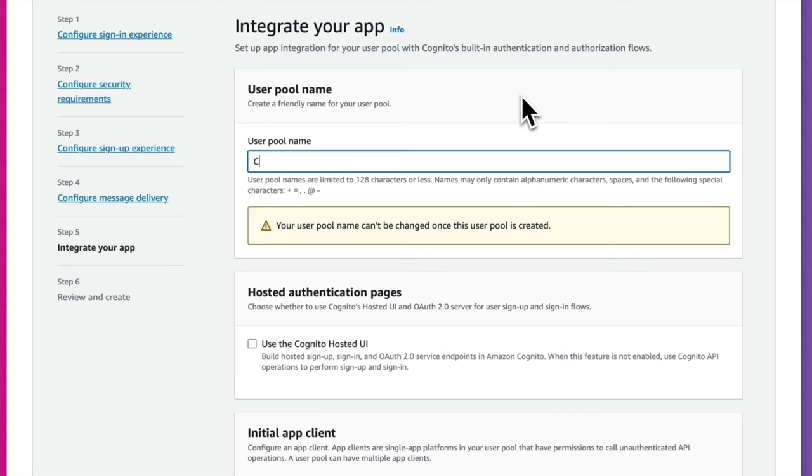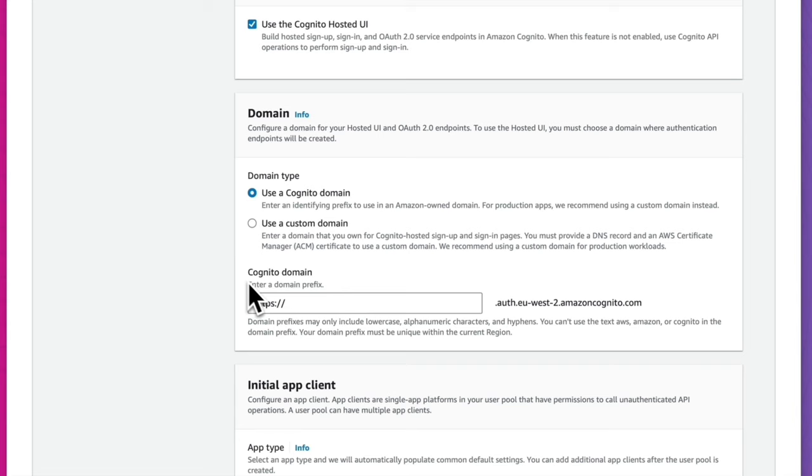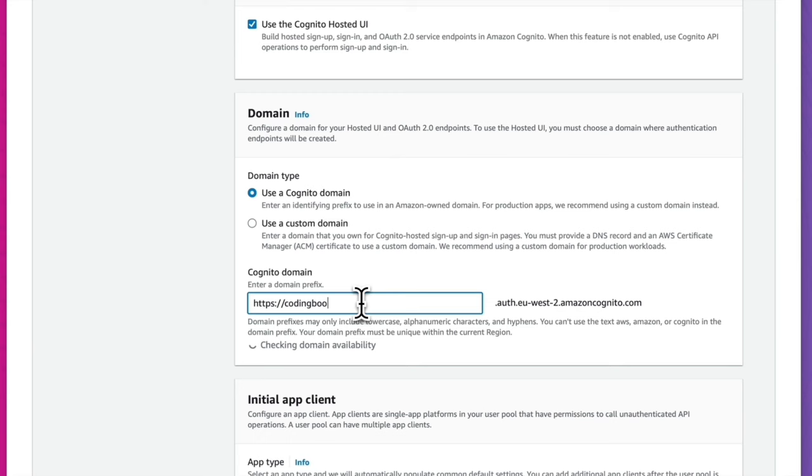We're going to need to give the user pool a name. So let's call it Coding Bootcamp. And we're going to tick the box to say use the Cognito hosted UI. And we are going to use the Cognito domain. That will be a standard Amazon Cognito hosted domain. So it's a prefix, .auth, the region name, .amazoncognito.com. Here I am going to just give it a prefix that needs to be unique within the Cognito region. So we're going to say Coding Bootcamp, and hopefully that's available. It is.